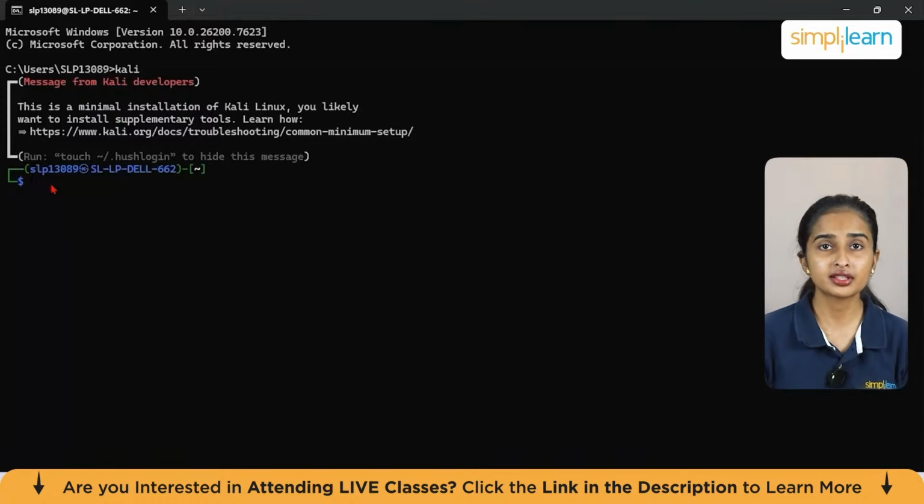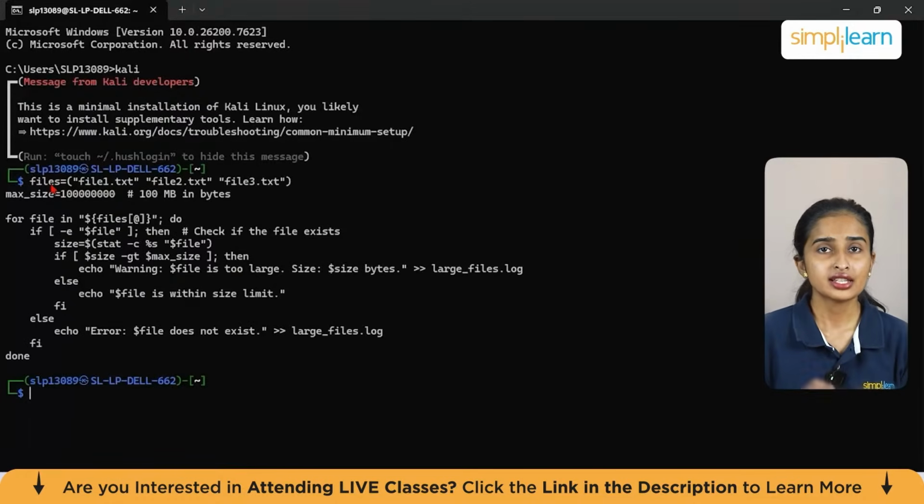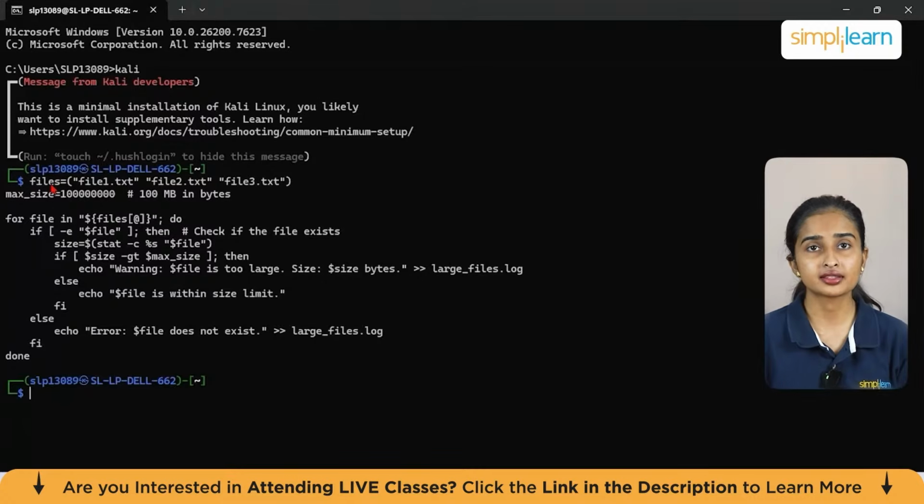So here's an example scenario. Over here, stat -c %s "$file" retrieves the size of each file in bytes. If the file size is greater than 100 MB, it logs a warning in largefiles.log. If the file is within the size limit, it prints a confirmation. We shall now move on to the next chapter, which is functions and modular scripting.